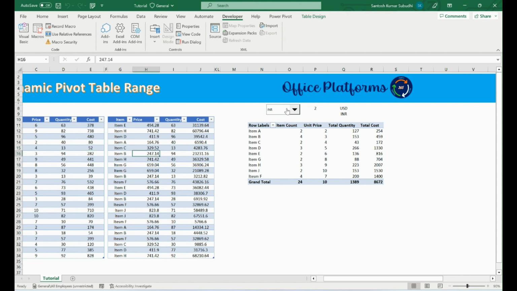For that, we will use the SWITCH function. What does the switch function do? It evaluates a particular cell value and, based on that cell value, it gives us the result. So the switch function is expression. Expression is which value it needs to express or evaluate.